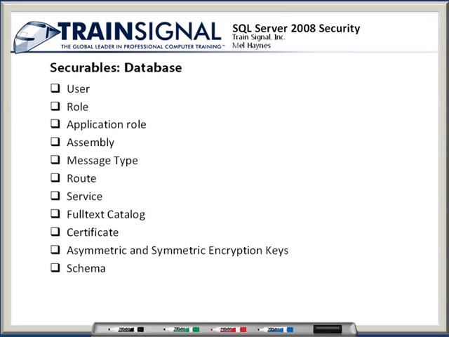And then here are some of the things you're going to encounter when you talk about securing the database, some of the securables associated with a database. There's the user account or database roles. In addition to database roles, you also have application roles, which are similar to the first category of role. The difference is they are specific to applications as opposed to users. You have your .NET assemblies, your message and routing components, services, your full text components, your full text catalog, your security components such as the certificate there, third from the bottom, and then your asymmetric and symmetric encryption keys.